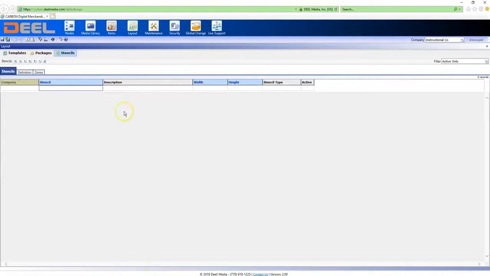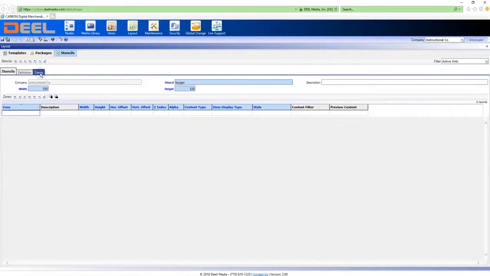Start building the stencil by clicking on the Layout tab. Next, click the Stencils button. Click the plus sign to make a new stencil. We'll call our stencil Burger, and we'll give it its overall width of 550 by 120 pixels. Click the Commit button. Now to make our zones, we'll click on the Zones tab, and we'll start with Zone 1, and this will be our label.